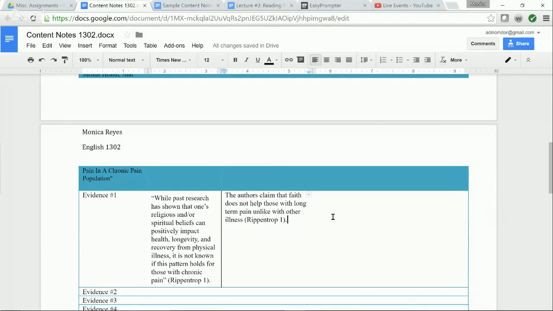I want you to notice that you also have to include a citation for paraphrase. And that's something that a lot of comm students do not know. Yes, even when you paraphrase, you need to have a citation, just like a quotation, that includes the author's last name and the page number of where you found that information.